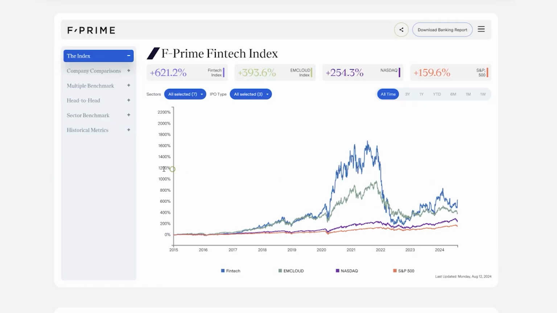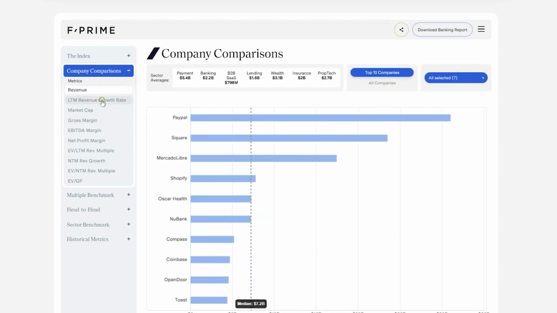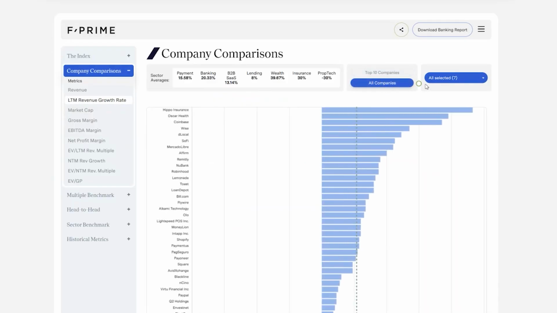date range. The company comparison chart lets users compare fintech companies based on a number of financial metrics. The chart displays sector averages at the top and lets users choose if they want to compare the top 10 companies or all companies and further specify the results based on sectors.